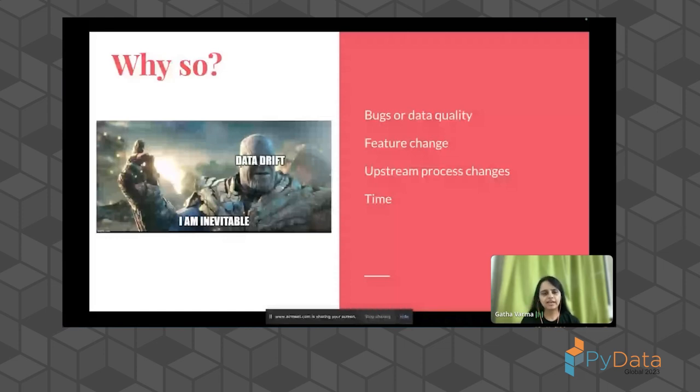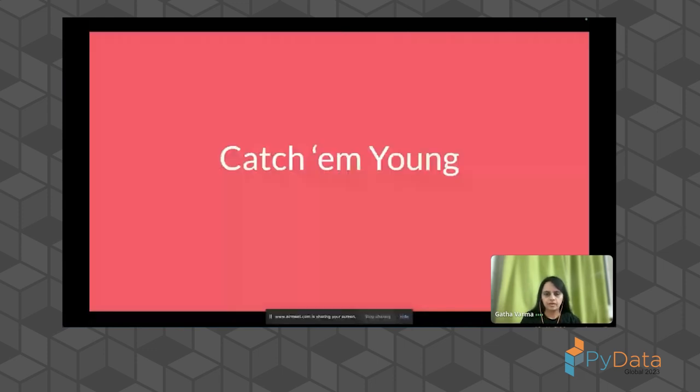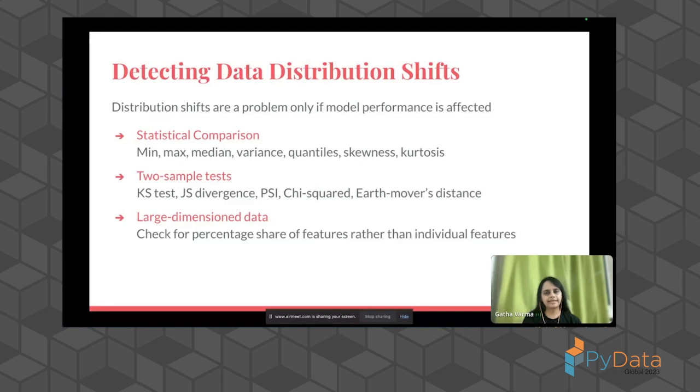Data drift is there, but when to call it a violation or an alarming situation is where the definition comes in. So I would say catch them young. There are certain tests to see that the distribution is shifting. So how can we detect it early on?